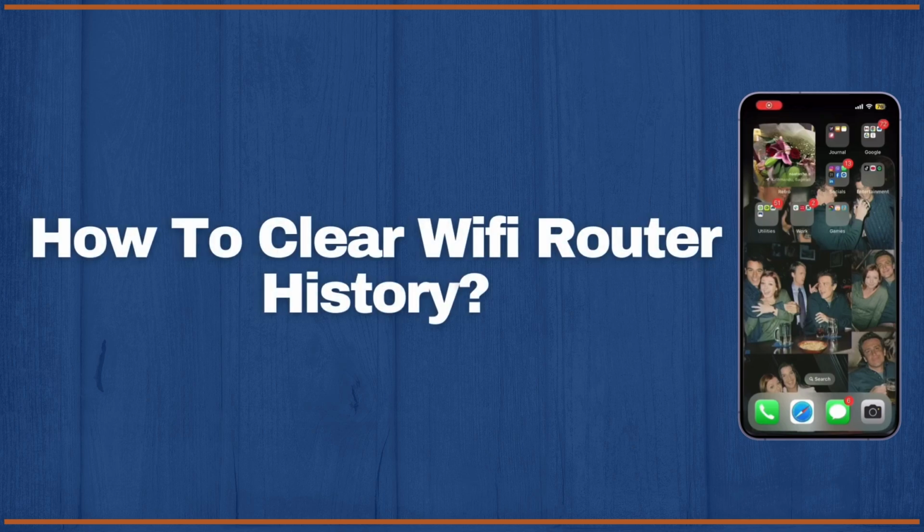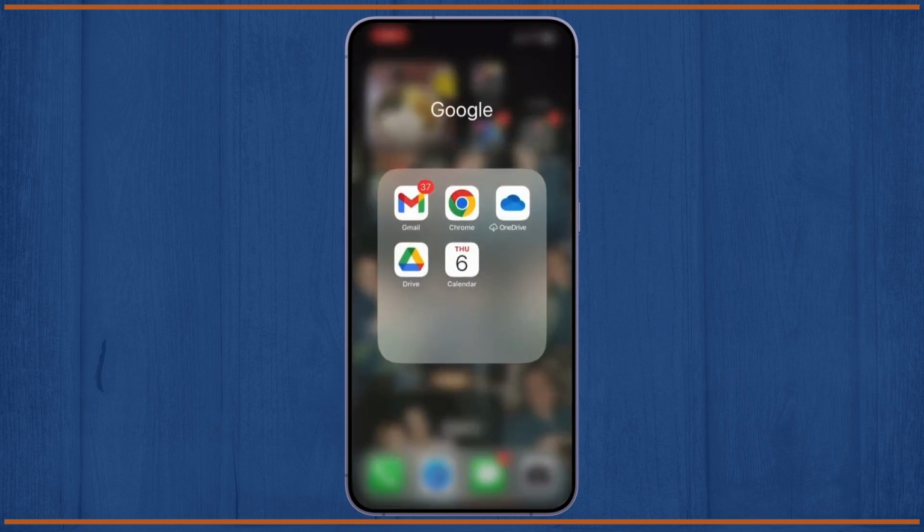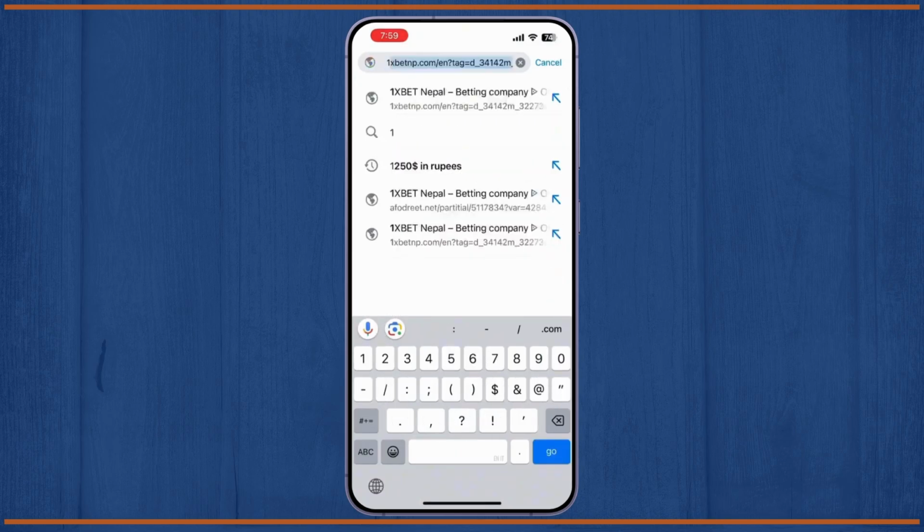How to clear your Wi-Fi router history. In today's video, we'll be learning how to clear the history on your Wi-Fi router to protect your privacy and improve performance. First things first, open your web browser and simply in the address bar type your router's IP address.